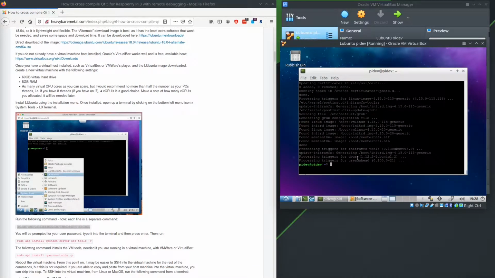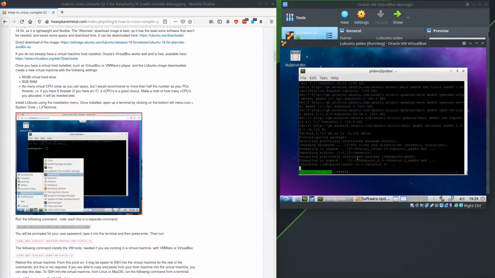Okay, when that finishes, we want to install the following packages. We're going to type sudo apt install openssh-server. You can use tab to autocomplete. We want net-tools, just so we can run ifconfig to get the IP address. And as I'm running in a virtual machine, I'm also going to get open-vm-tools. You can skip that if you're running this natively on your PC. Go and install that.